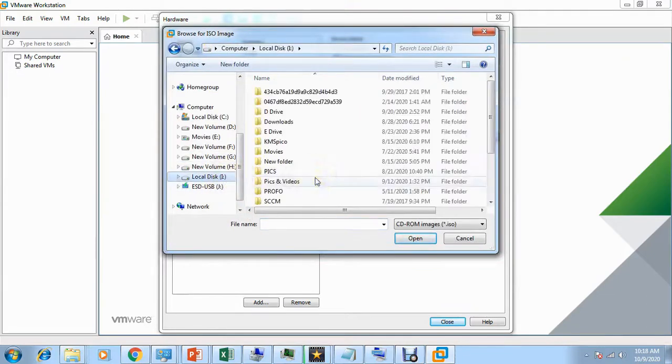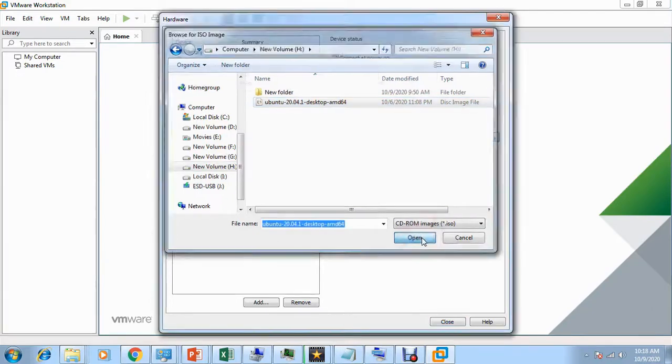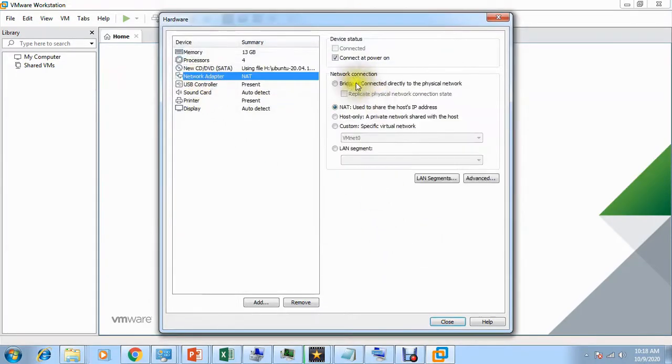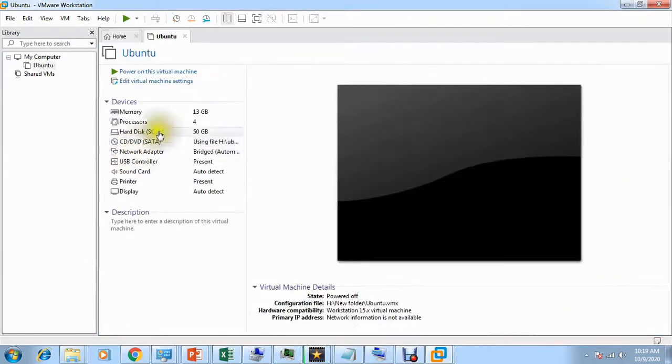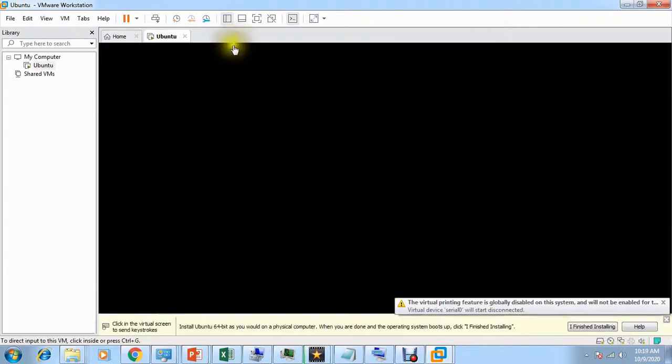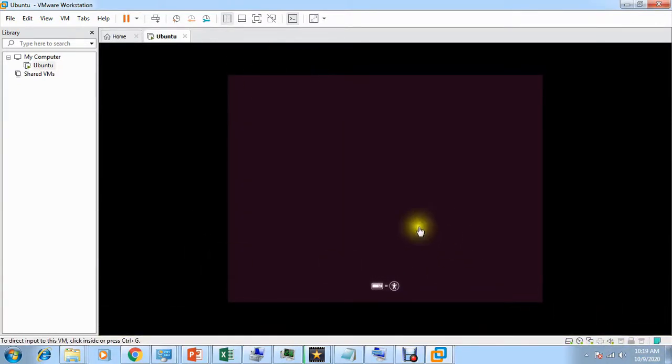because guys, this flavor, 20.04.1, is taking a little bit of time for installation as compared to the previous one, like I had installed in my previous video, 11.04. And this is what you have to do, simply finish and power on this virtual machine. So you can see it is coming, the welcome window and all whatever we have discussed.